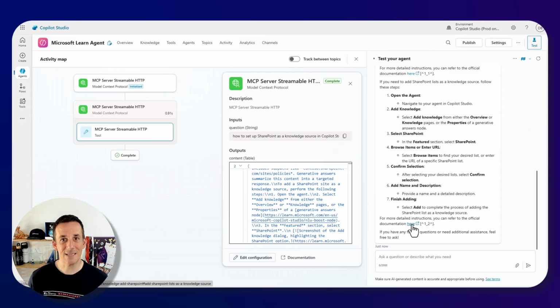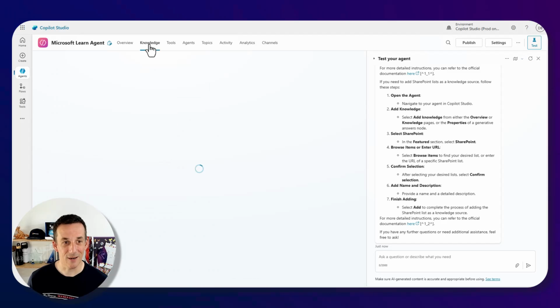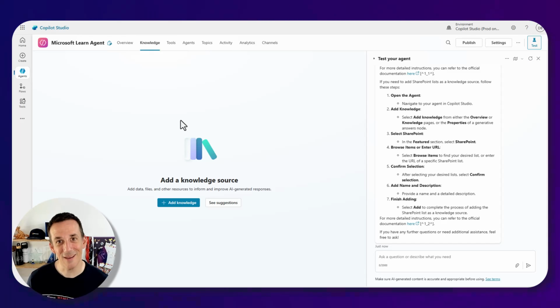So that's given us an example of a RAG pattern using an MCP server that's been built specifically to retrieve knowledge. We're not using knowledge as we know it in Copilot Studio, because this is all via our MCP server.